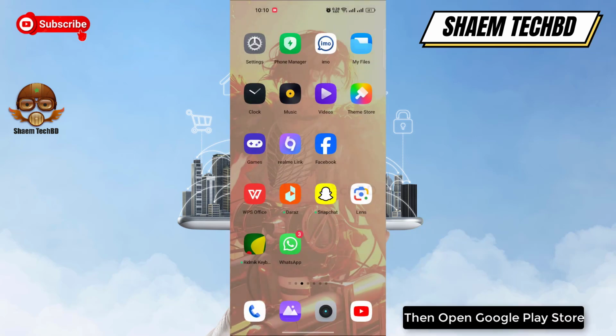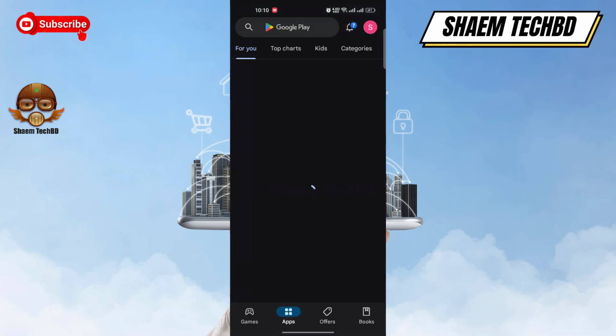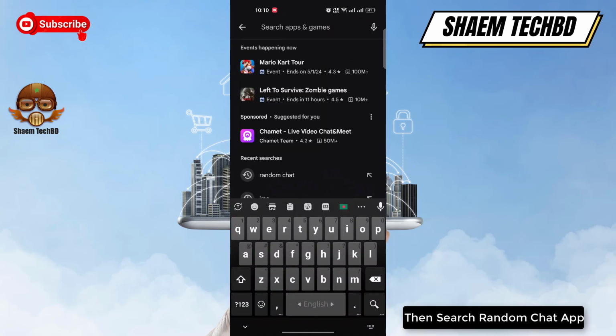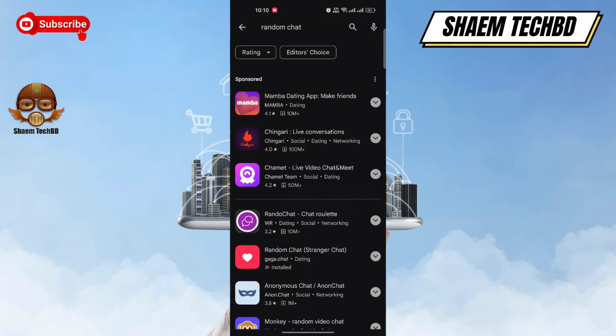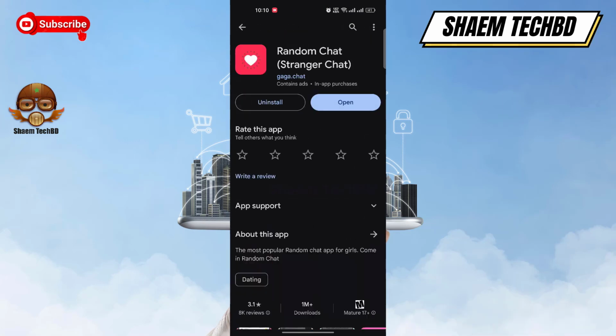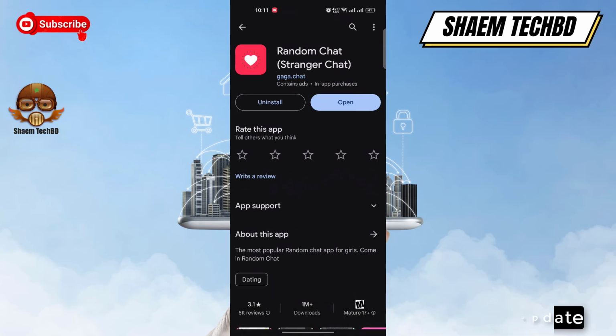Then open Google Play Store. Then search Random Chat app. Click Random Chat app. If you get any updates, please update.